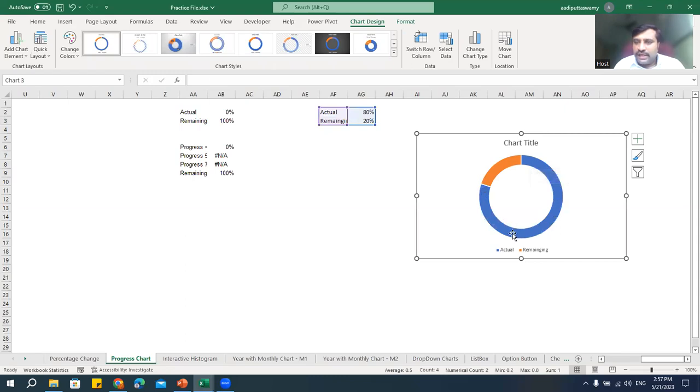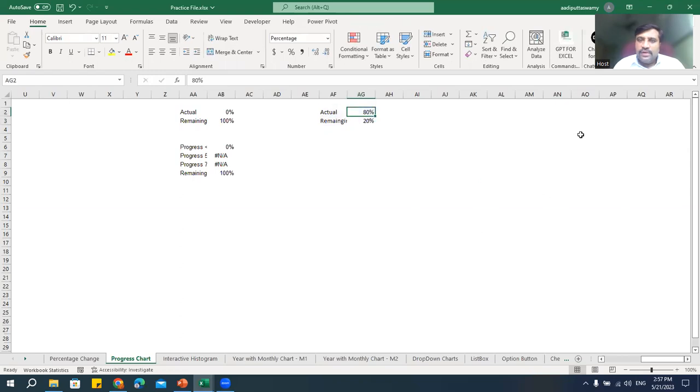Within this 80%, I'll try to make it in such a way that it shows how the progress is happening. I'll put it here, but I'll write the formula from the beginning. If it is less than 50%, there is one series. If it is from 50% to 75%, there is one series. If it is 76% to 100%, one series, and the remaining will be 100% minus the total of this.